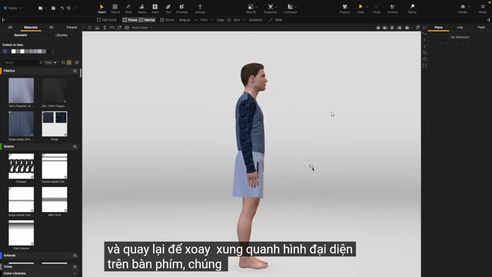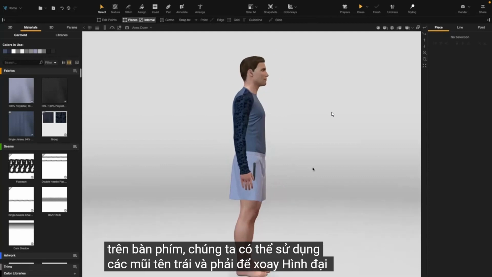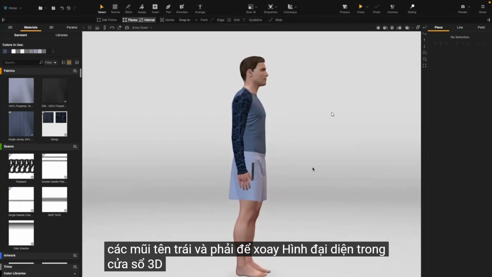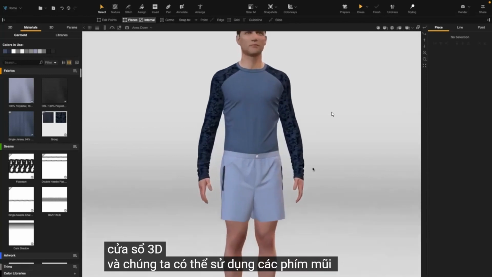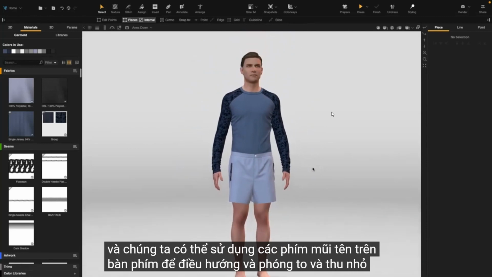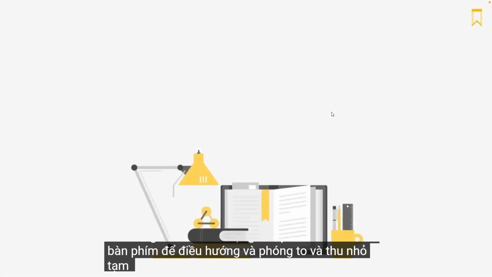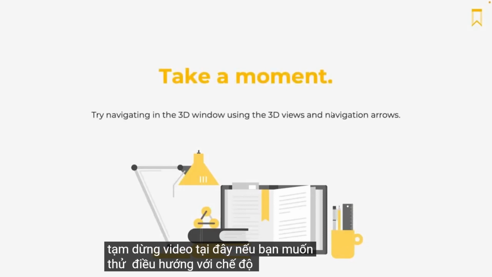On the keyboard, we can use the left and right arrows to rotate the avatar in the 3D window. And we can use the arrow keys in our keyboard to navigate and zoom in and out. Pause the video here if you'd like to try navigating with the 3D views and navigation arrows.